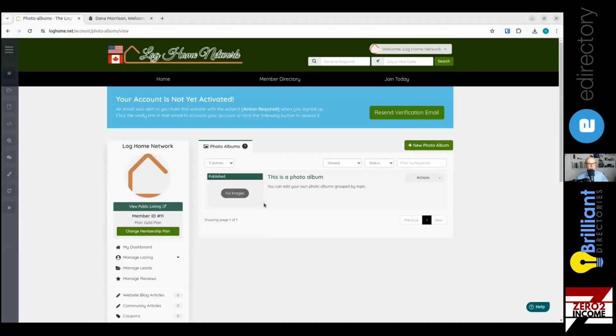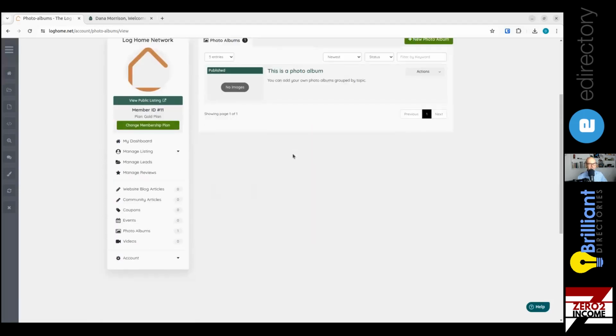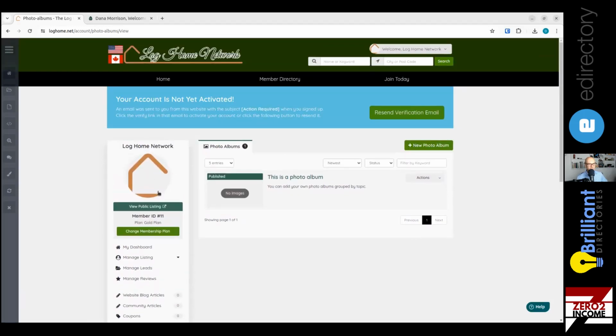So let's just hit on this. Photo albums, I've got one photo album. It says no images. Right. It's pretty sparse because I haven't done a whole lot to set this one up. Let me go back to my dashboard.